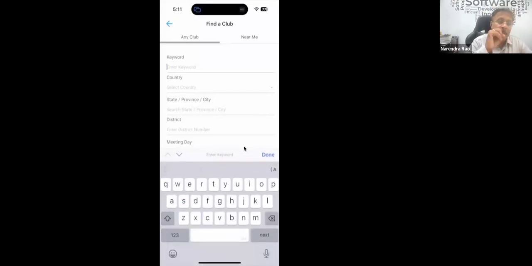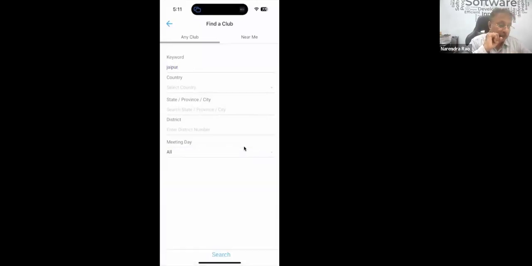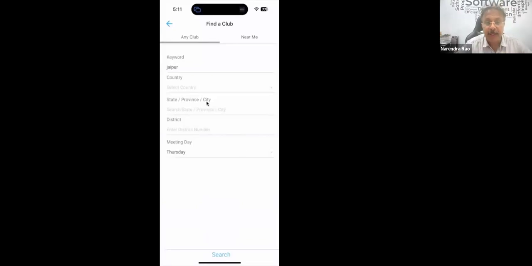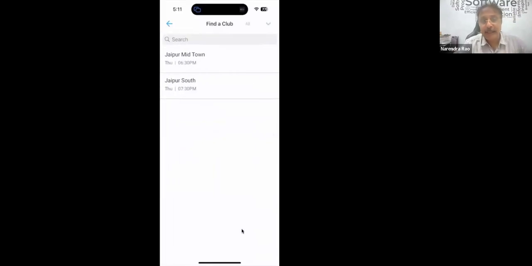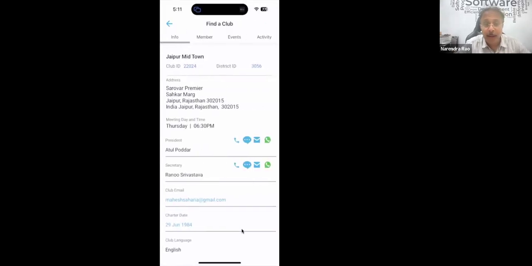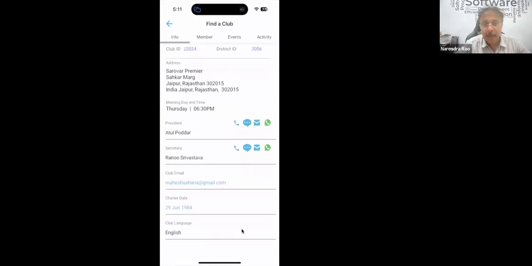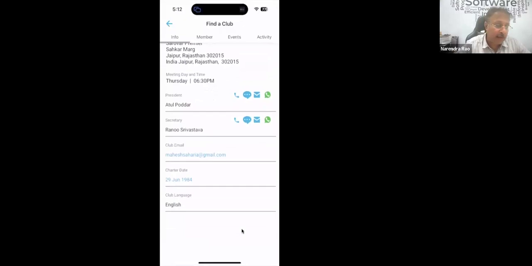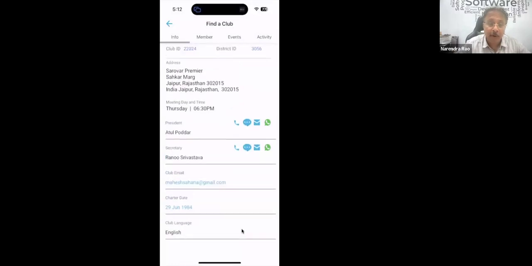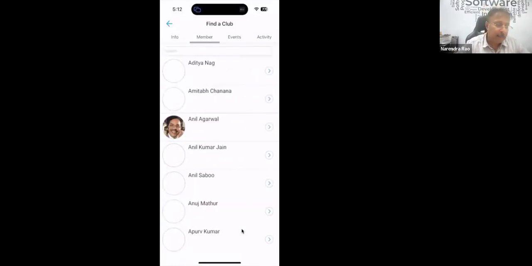So for example, say now I'm going to be in Jaipur tomorrow. Tomorrow is Thursday. So I typed in the keyword Jaipur and wrote Thursday. Now when I click on search, it will fetch the clubs which are in Jaipur, which meet on Thursday. For example, I go to Jaipur Midtown, I can know where they meet. They meet in Sarovar Premier. Who's the president? Atul. I can call up Atul. I can message Atul. Or I want to know the members of this club.